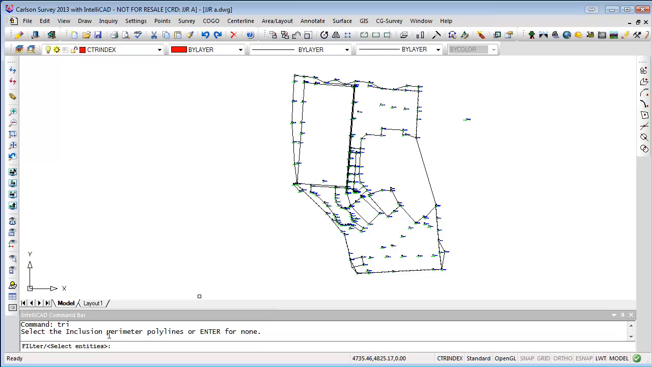It's wanting me to select the inclusion perimeter polylines or enter for none. We do have an inclusion, and that's the boundary that we just created. So I'll right click to select enter. Select the exclusion perimeter polylines or enter for none. We want to exclude the house and we want to exclude the shed, and that's pretty much it for now.